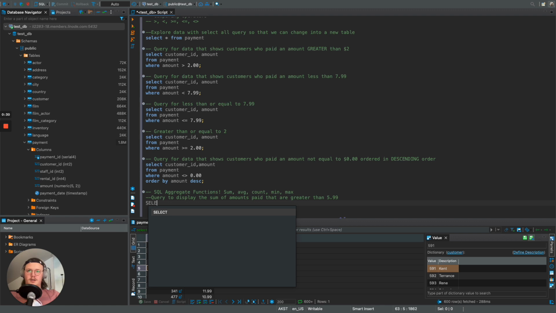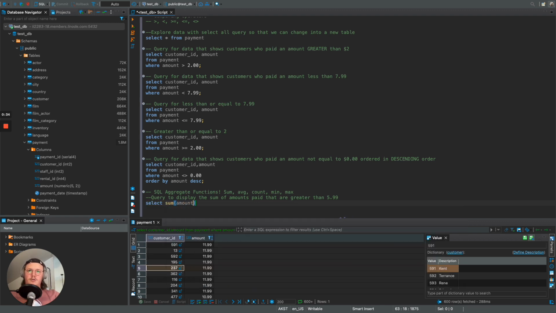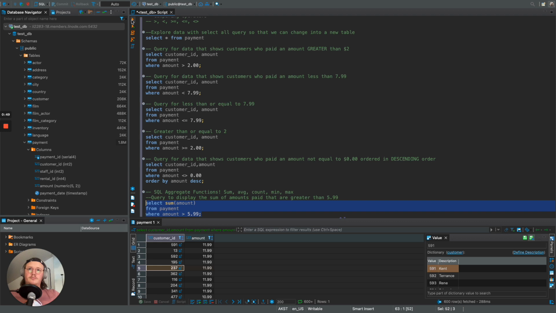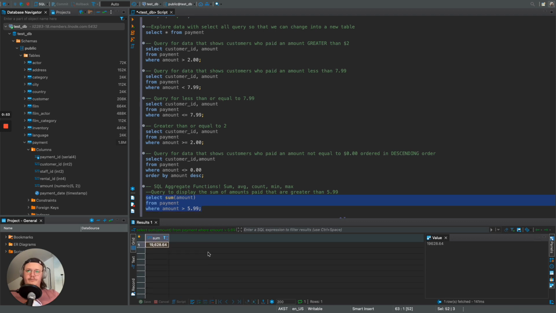So we'll have select sum amount, and then we will say we want that to come from payment where the amount is greater than $5.99. We'll highlight that, let it run, and that is a lot of amount, but that's the total sum of all of our sales above $5.99. So about $20,000, which is pretty neat.